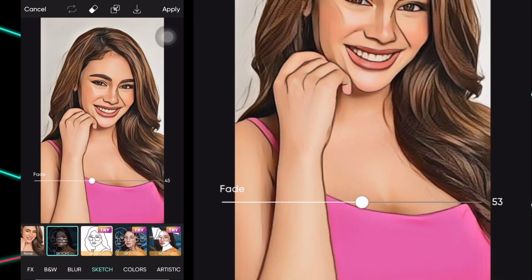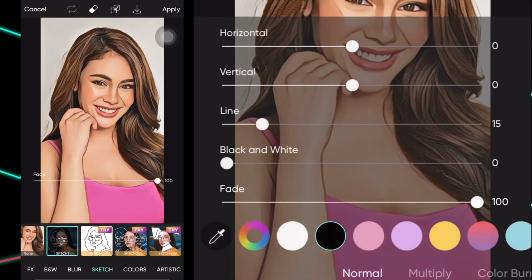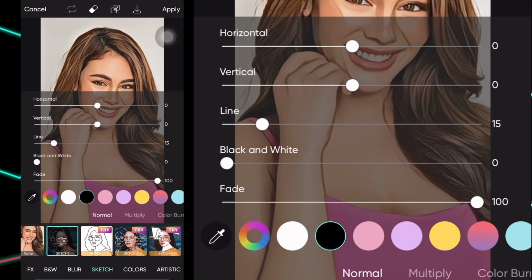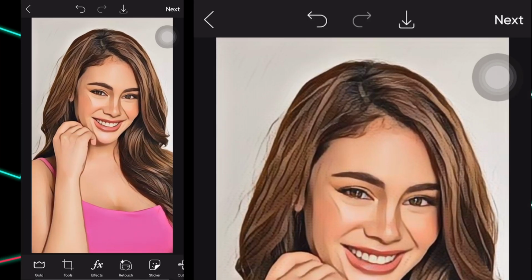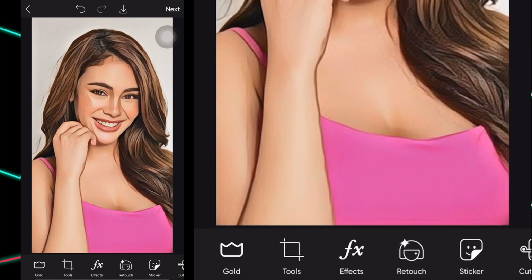So, sa fade naman is, kung gaano ka-cartoonize niya. So, sa akin is, lagay ko 100. So, click natin yung apply. And then, pwede nyo lang i-save siya. Pero ako, gusto ko siyang palitan ng background.